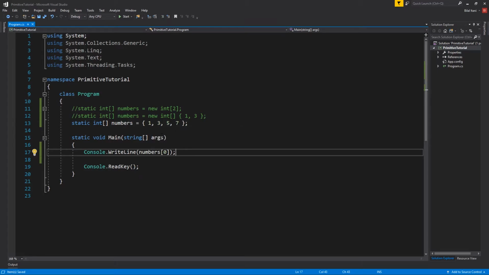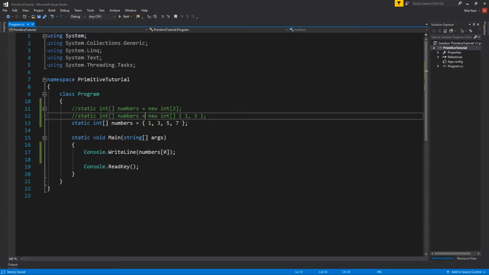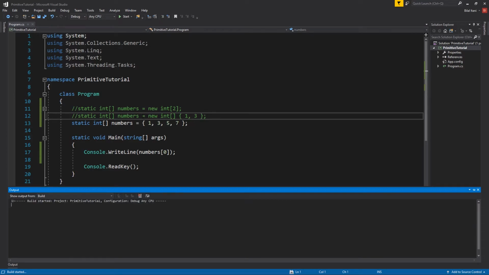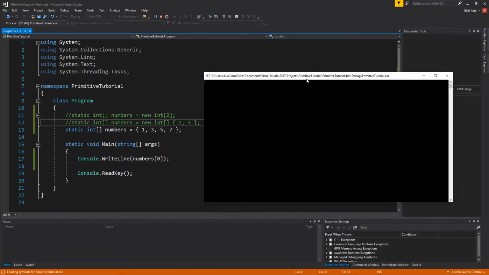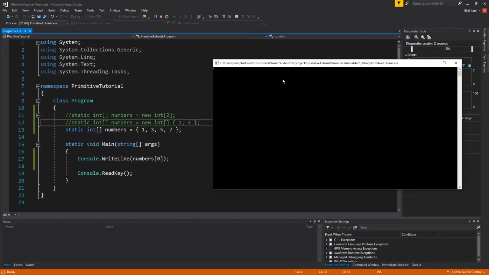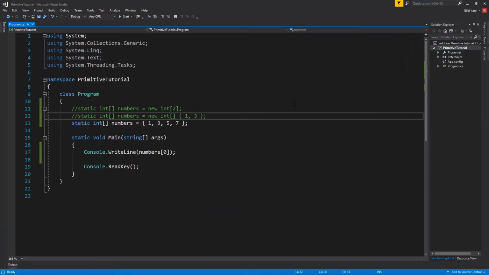So why don't we go ahead and either click on this start button or hit F5. And once this builds, we can see the number 1 is printed. Perfect. So we just printed the 0th number in the array, right? And notice how this application is still open, and that's because we have this ReadKey here. So it's waiting for me to press a button to close.